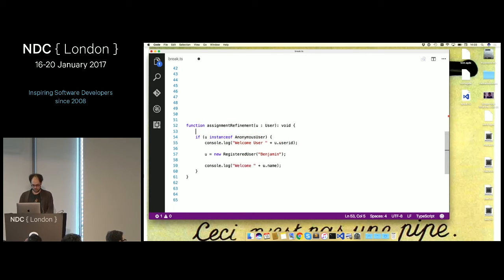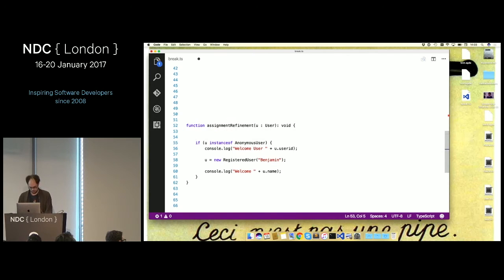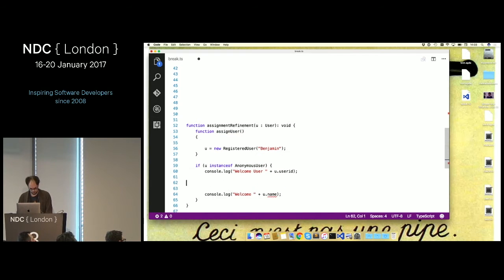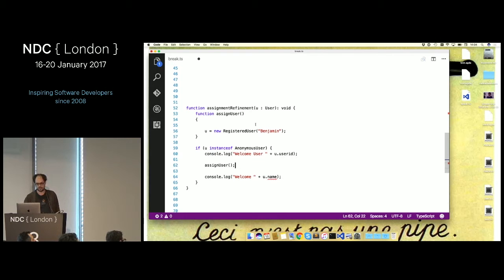However, it all goes wrong if I perform a rather simple refactoring, assign user, and put this assignment inside a function. Assign user. Right? The TypeScript flow analyzer cannot see inside this assign user function. It doesn't realize that assign user is changing the type of this U variable. So even though this code behaves exactly the same as before, the type checker now rejects it because it thinks that U is still an anonymous user.